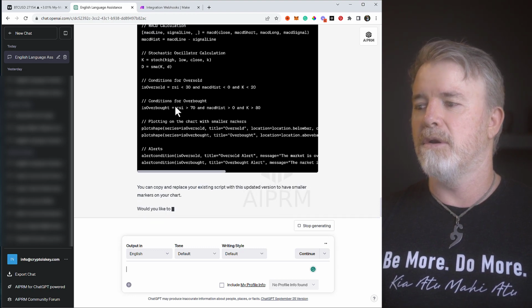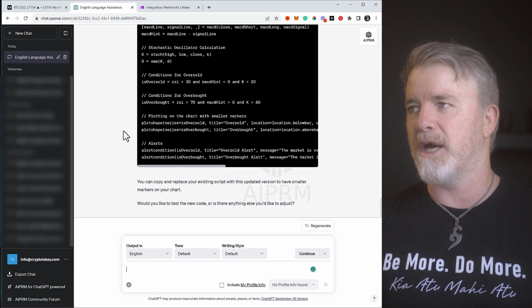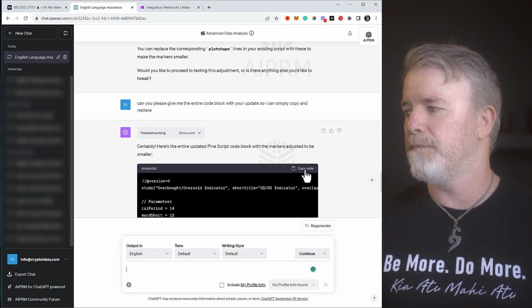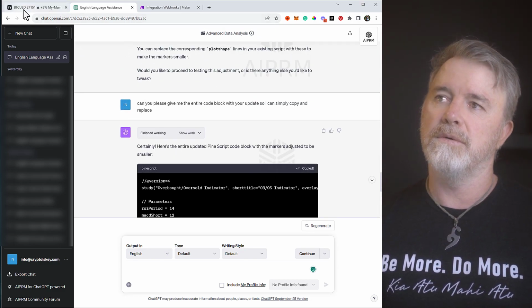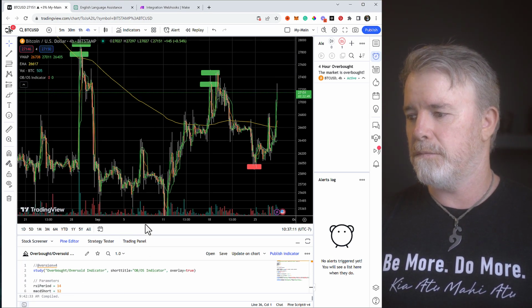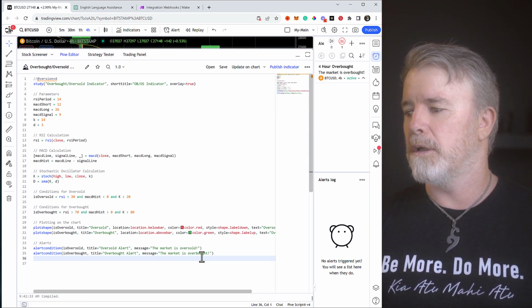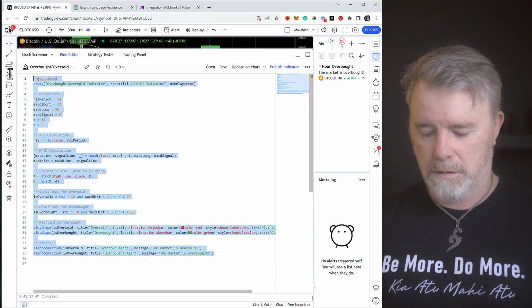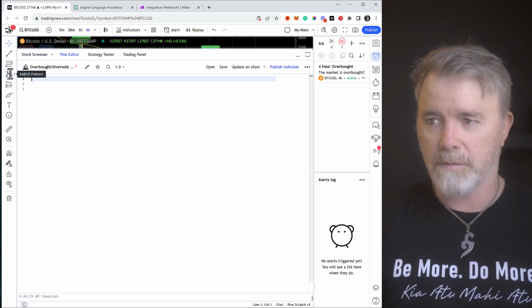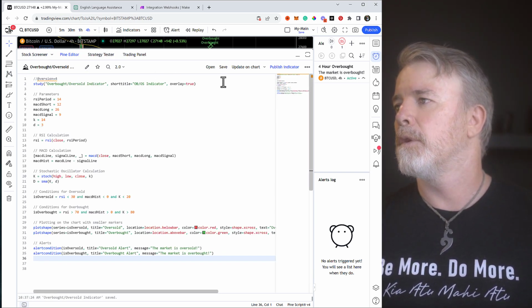Okay, here we go. You can copy and replace your existing script with this updated version to have smaller markers on your chart. So we're going to copy this and come back to TradingView. I'm going to pull this up so we can see what we're doing. I'm going to get rid of that, paste in the new one, save it, and update on chart.